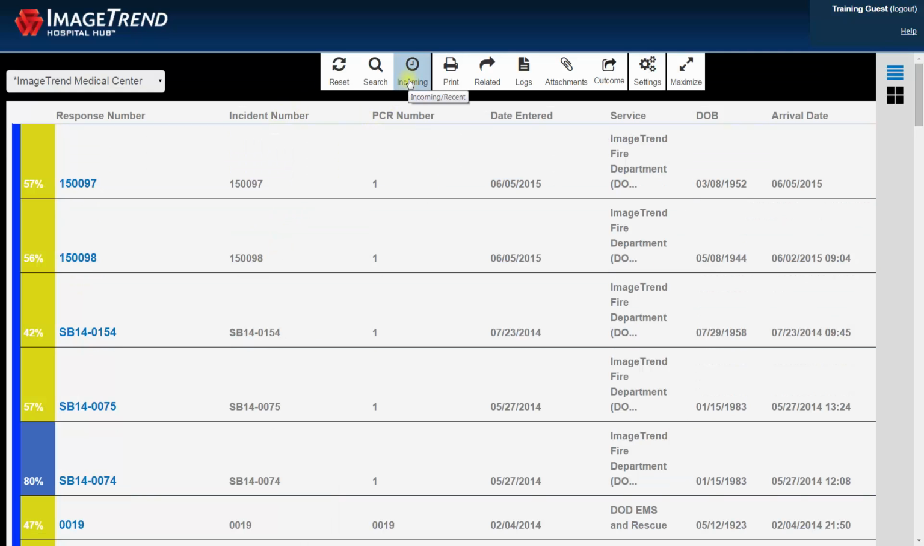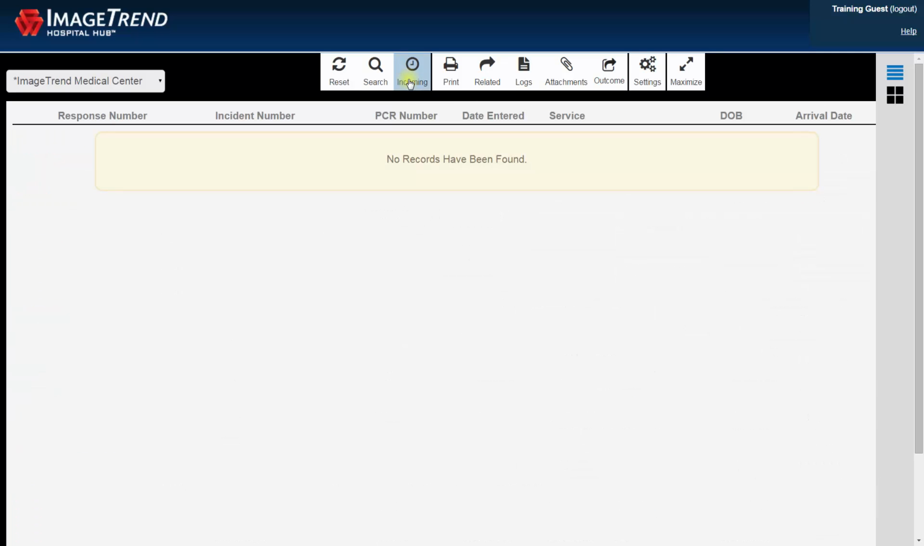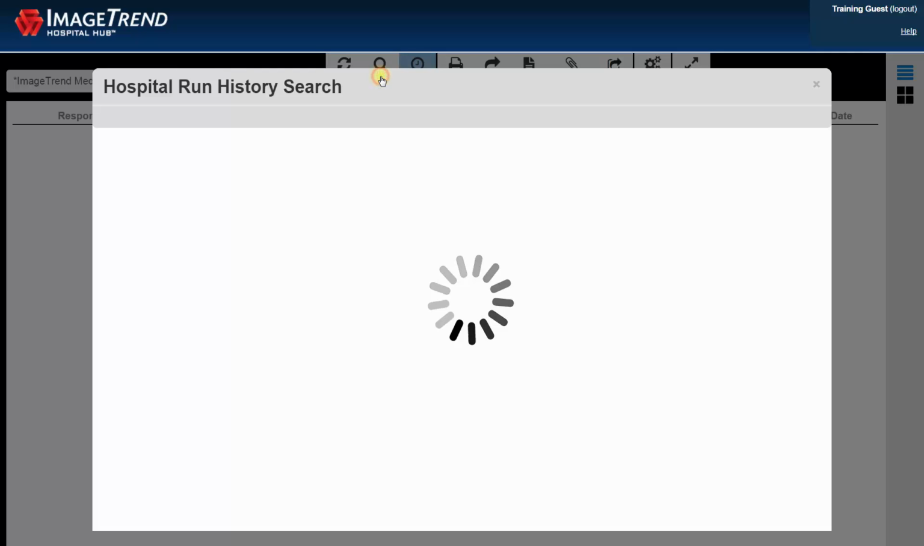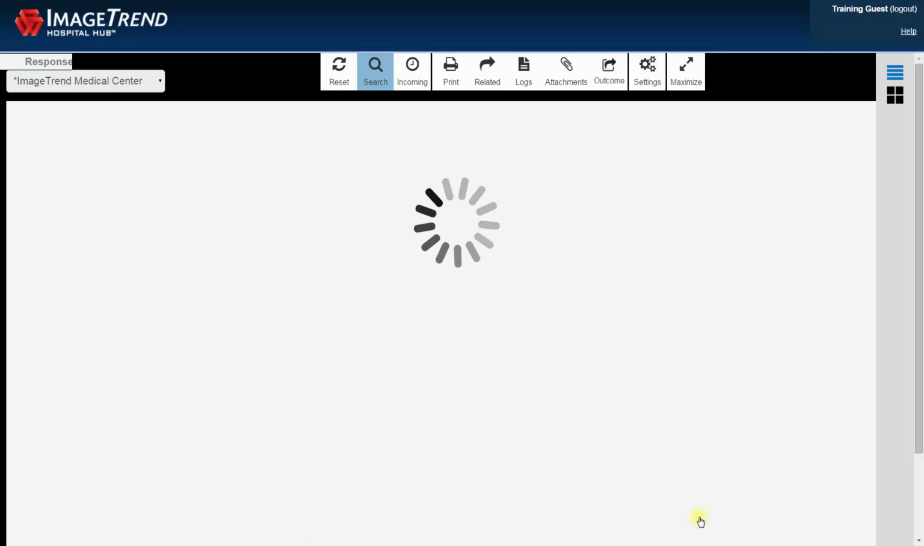I can also click the button that says Incoming, and this will give me a list of patient care reports for patients that have come to my hospital in the last couple of days. In this particular sample hospital, we haven't had any patients come in the last couple days. Let's go back to the search list. We'll leave everything clear and click Search to get back to our original list.